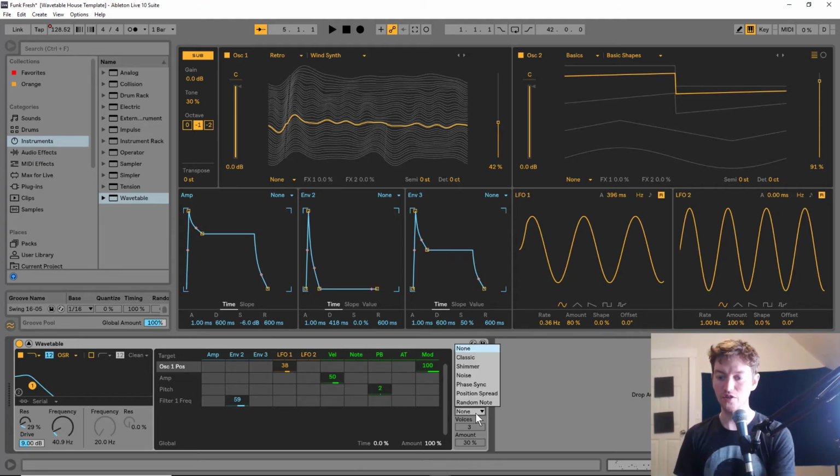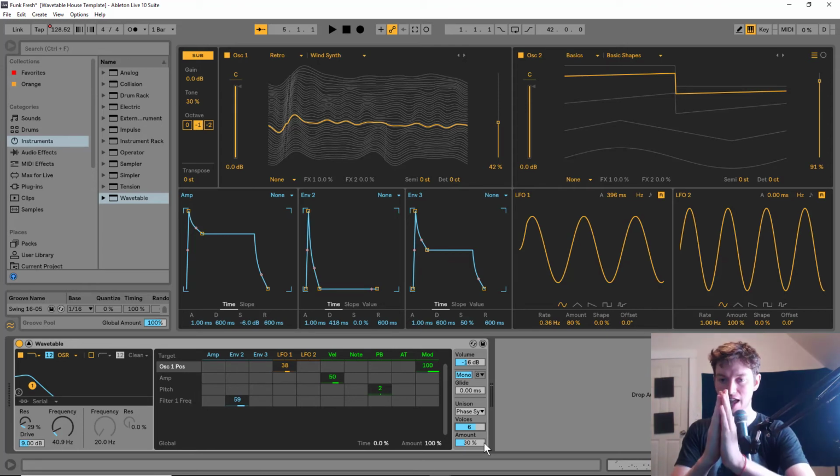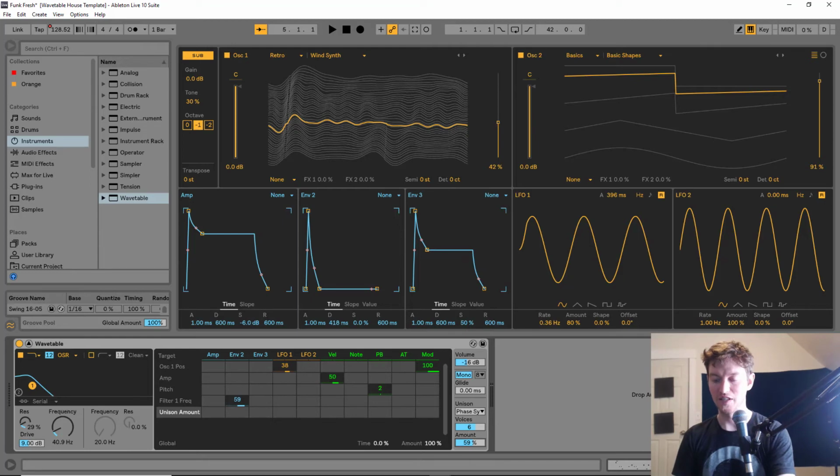And then we're going to change the unison to phase sync. I'm going to crank that up to six. So we're going to basically take this single voice and have six of them that are all slightly detuned compared to the amount and whatever setting we chose. So I chose phase sync, and then I'm going to put this up to 59.